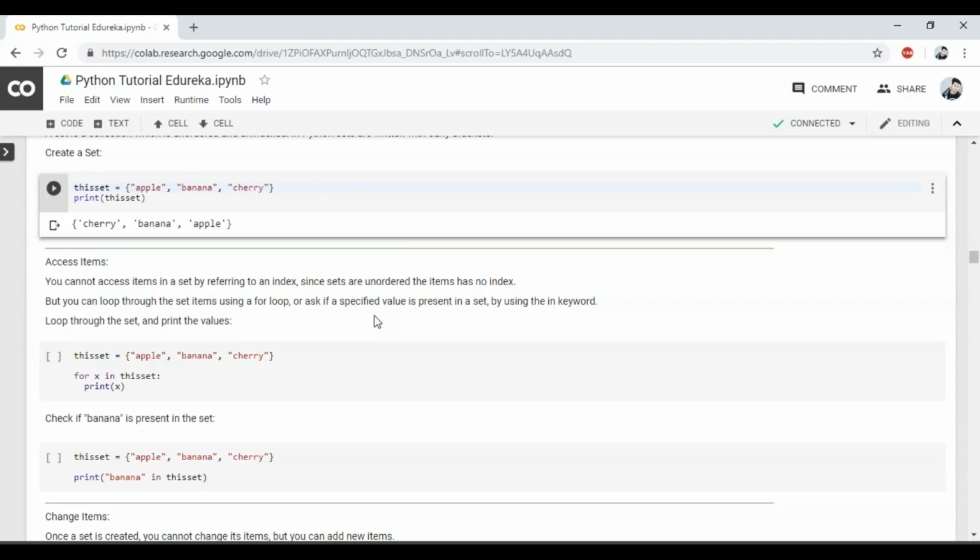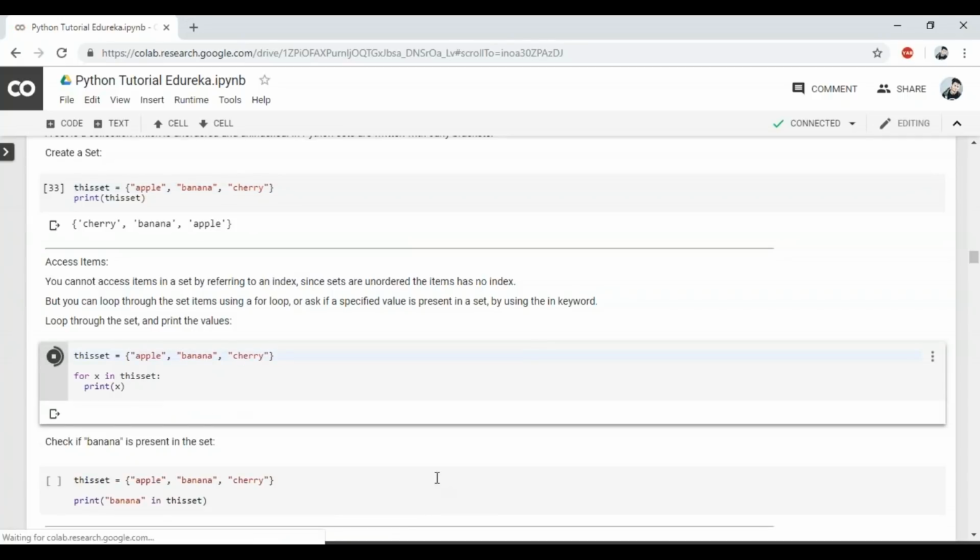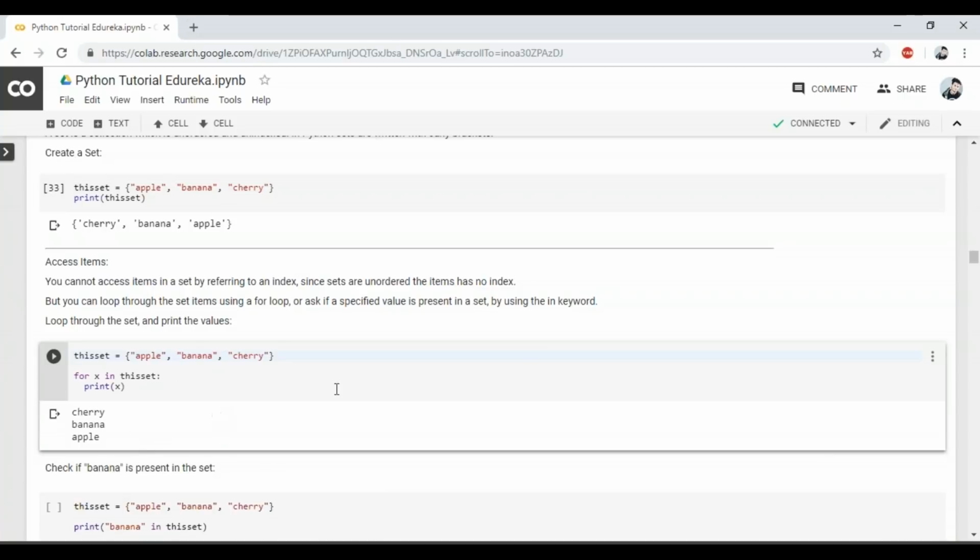Again, we can loop through the entire thing using a for loop, or we can ask if a specified variable is present in the set by checking using the in keyword, guys. So let's go ahead and use the for loop for now. As soon as I run this code, we're iterating through it and printing X. So what are we printing? We're printing cherry, banana, and apple using for.